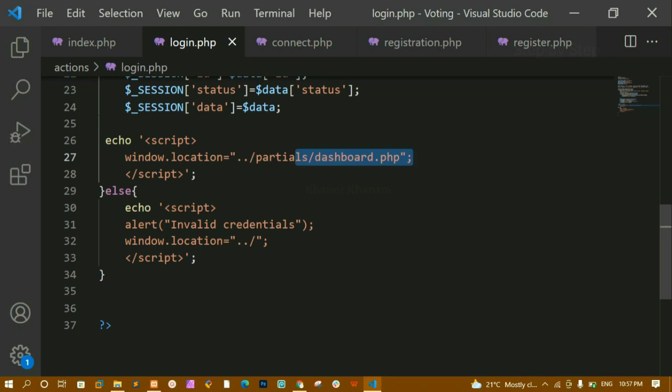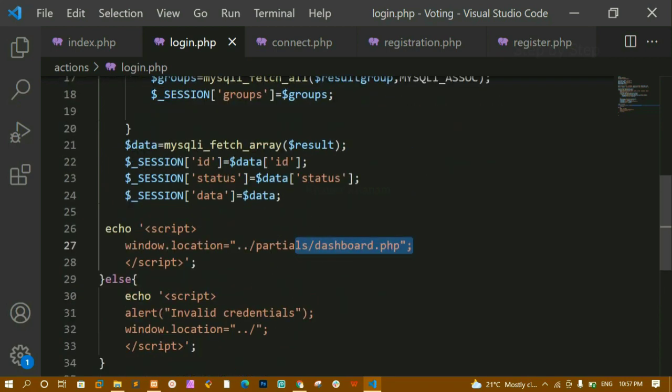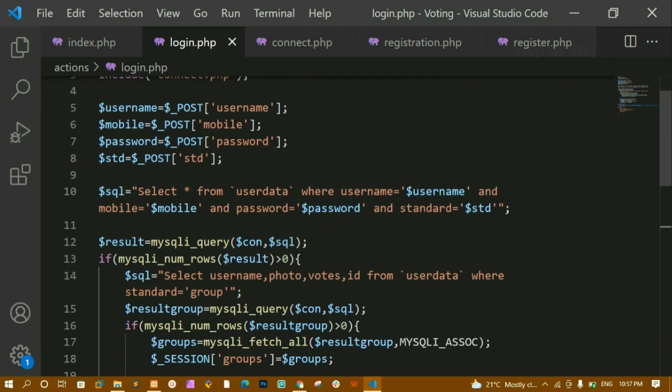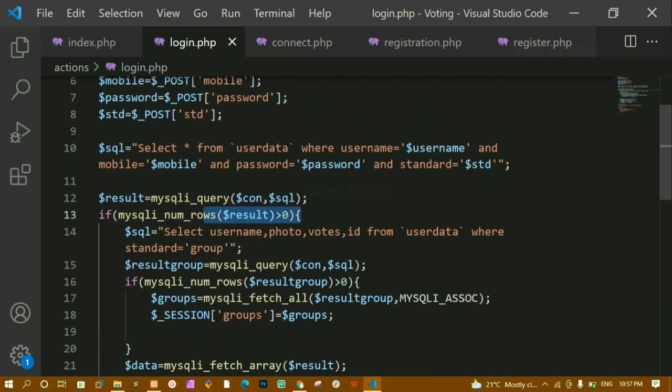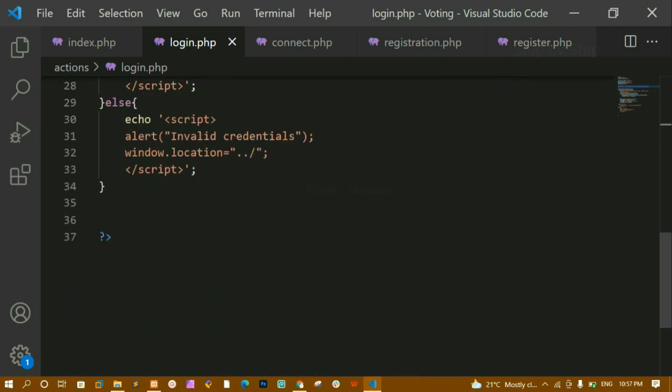Now once we are done with this, we will be redirected to this page. If we are having some error, which means that if my number of rows is less than 0, which means this data is not present, then I should be getting this alert message, and I should be getting here invalid credentials.